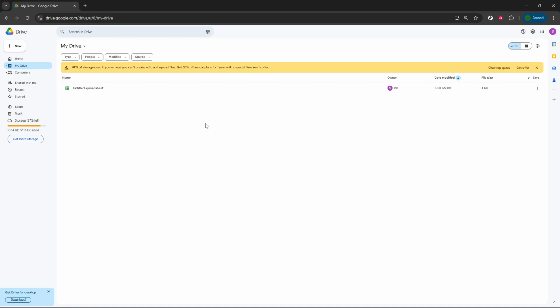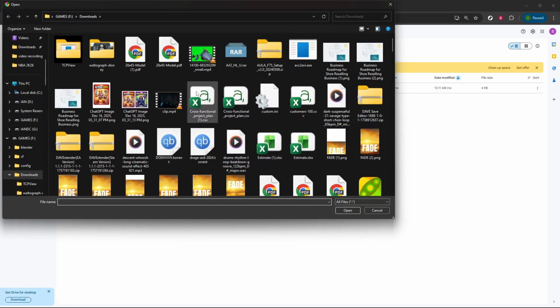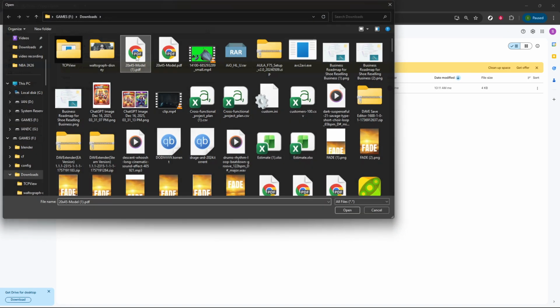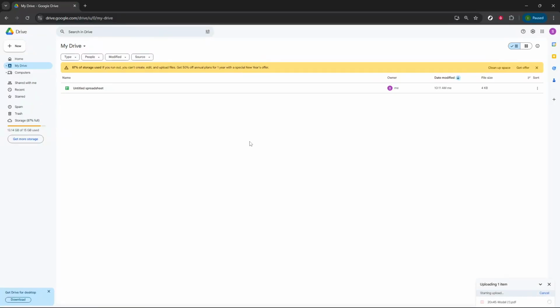Let's start with the right-click method. In the main area of your drive, right-click on an empty space. From the menu that appears, click on File Upload. Your computer's file picker window will pop up. Browse to the file you want to upload, select it, and click Open. That's it, the upload begins immediately.